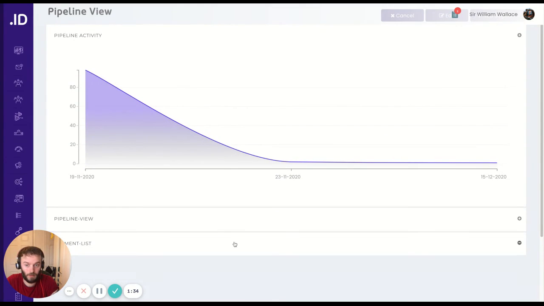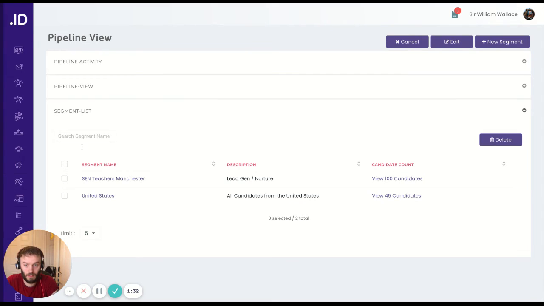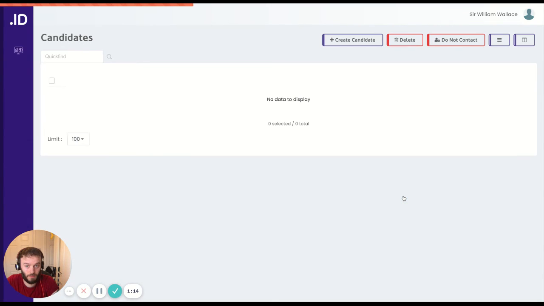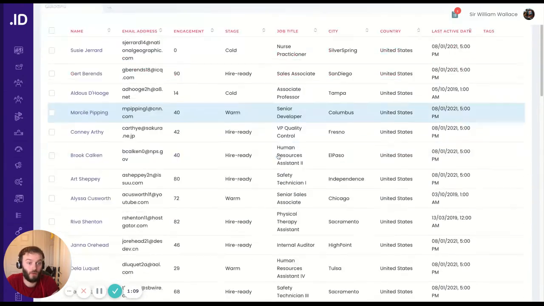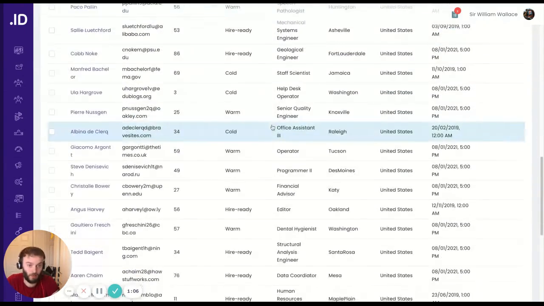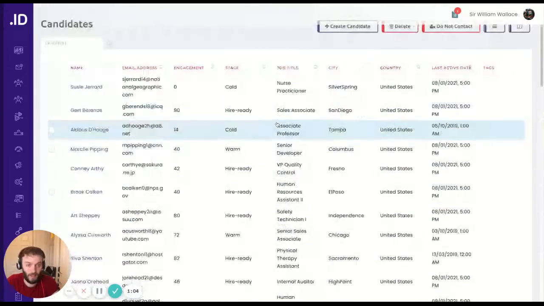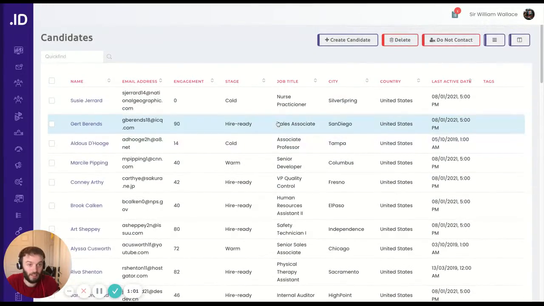So from here, if we expand the segment list, we can see that we already had one here for Manchester. And this one I just created for the United States is populated with 45 candidates because they all have United States in their country field. And then all we have to do is click on the view 45 candidates text. And now we're met with a filtered list of only the relevant candidates from the United States. So that makes things like that really easy for you.